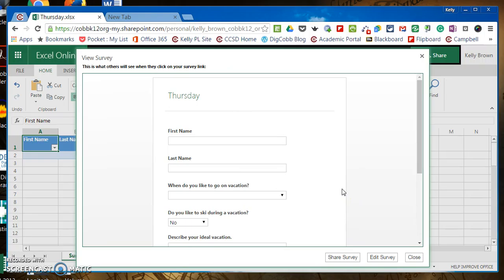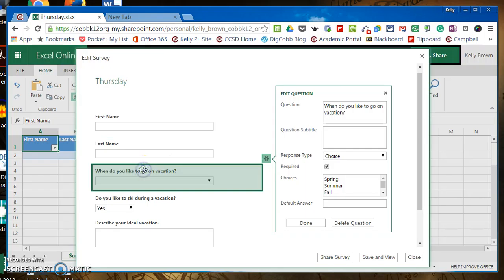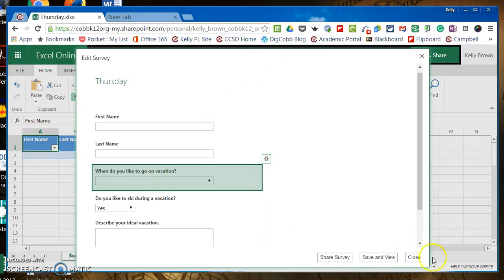Pretty cool. Okay, so if I needed to make an edit here somewhere, I could click on Edit Survey in the bottom right corner. When I get here to the Edit Survey screen, we see that in the upper left, I could just click on any question that I wanted to make a change to. I get my Edit Question box up here. I can make the change and I'm all good. So I think I'm good. Since I haven't made any change, I'm fine.